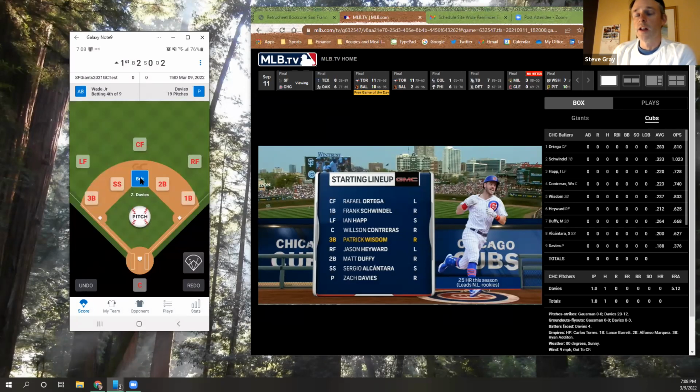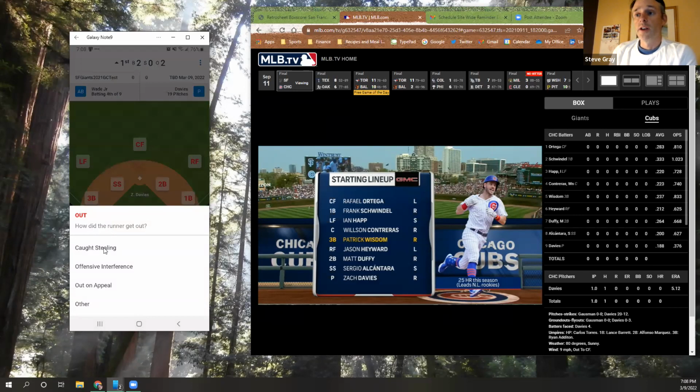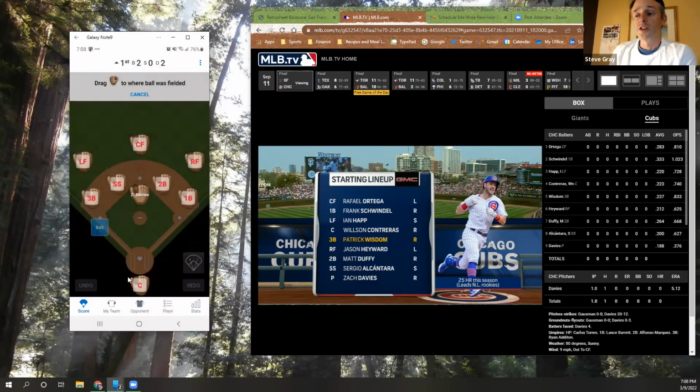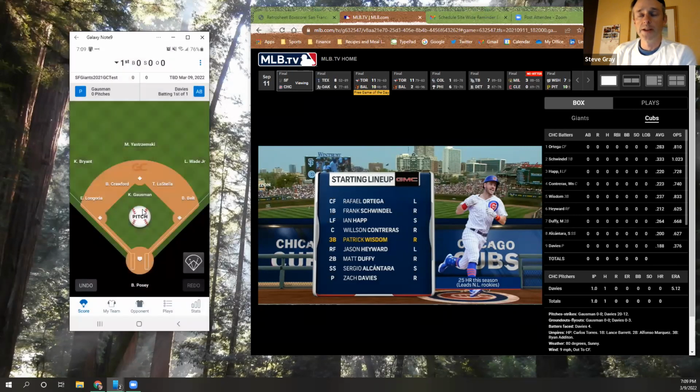But let's go back and do if he was out. So let's say the pitch got away from the catcher. He decided to run, but he was actually called out. How did he get out? Caught stealing. It's actually going to show me the field again and the fielders. What it's wanting to know is who was involved in that play, right? So the catcher picked it up and threw it to the third baseman who tagged him out. That's just keeping track of who was involved in the play. And so it says done. And now that inning ended because that was out number 3. That make sense?